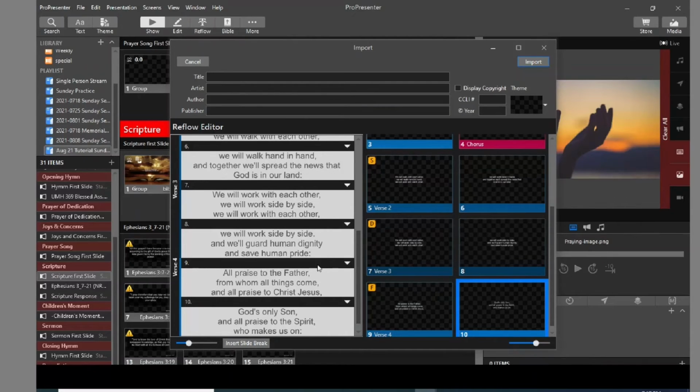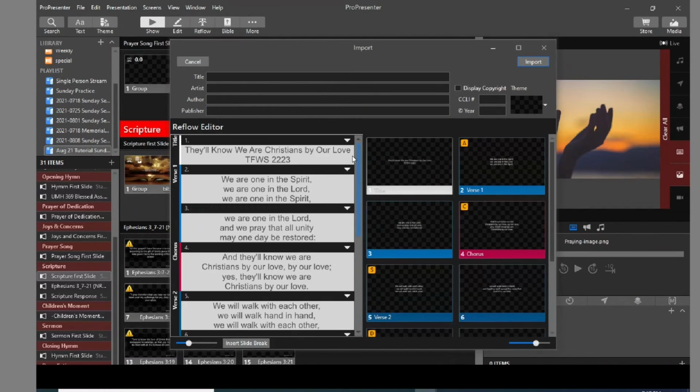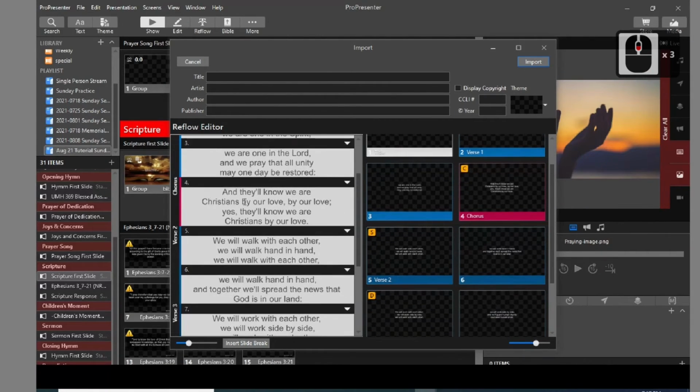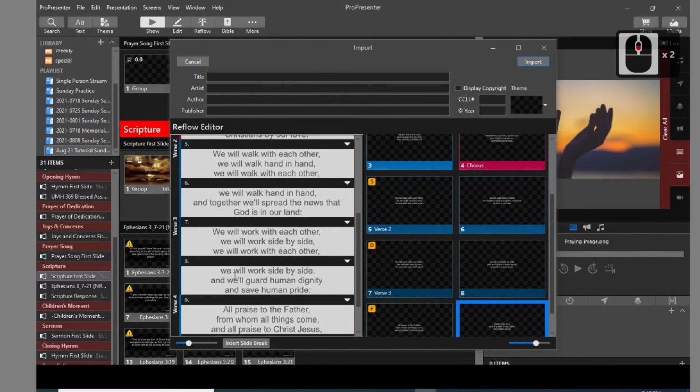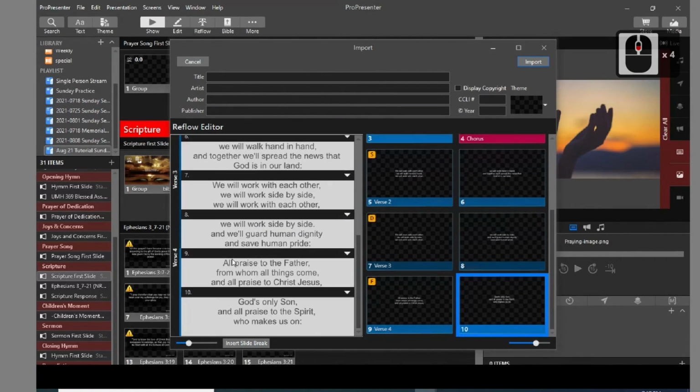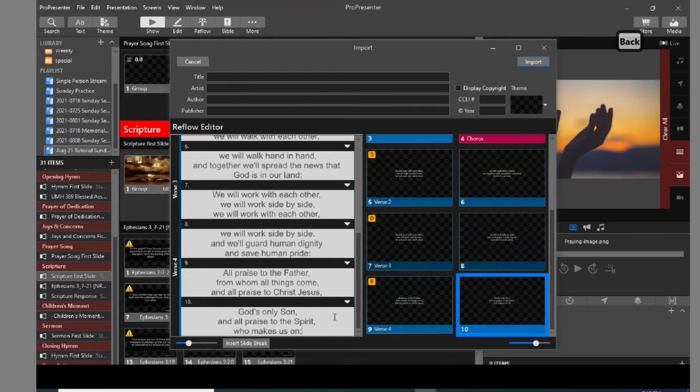Let's go through it again. Oops, my mouse disappeared too. There we go. So we have the title here. We have verse 1, which is 2 slides. We have chorus, and verse 2, which is 2 slides. Verse 3, which is 2 slides. And verse 4, which is 2 slides. And we have an extra carriage return at the end of verse 4, which we want to remove because it'll make the formatting look weird.